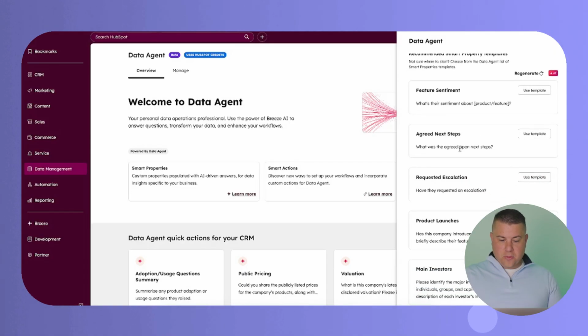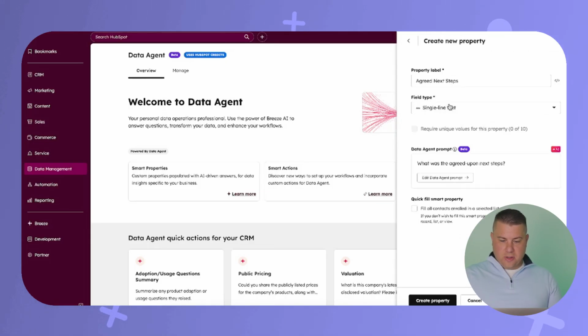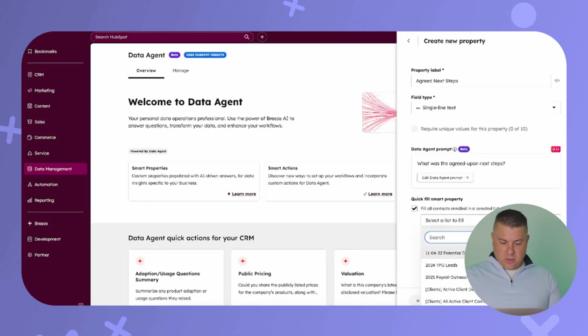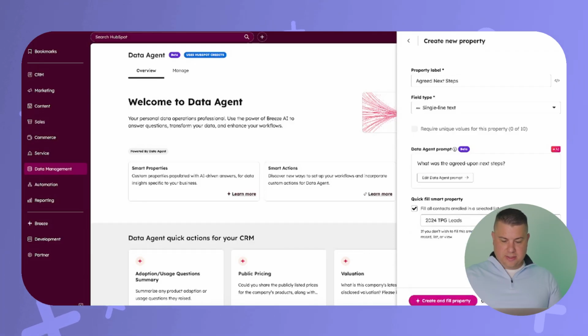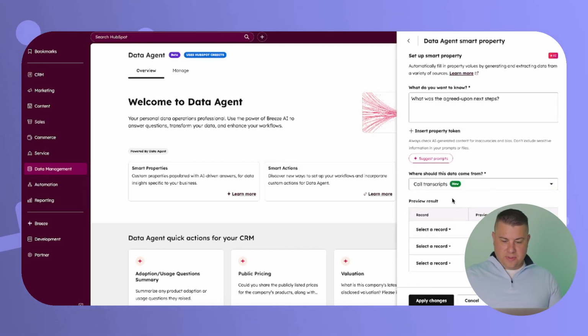So, agreed next steps. Let's use this template. Property label, agreed next steps, single line text, and you want to fill this property. So anyone who is on this list, I'm going to automatically create and fill this property. You can also enter a prompt, figure out where the data should come from, whether it's regular property data or call transcripts. Just think about how monumental this is.